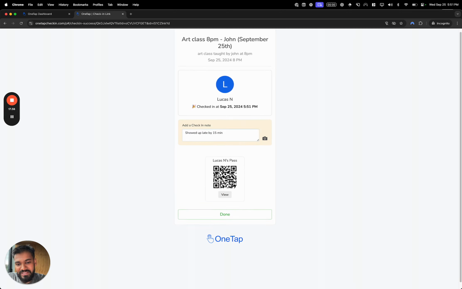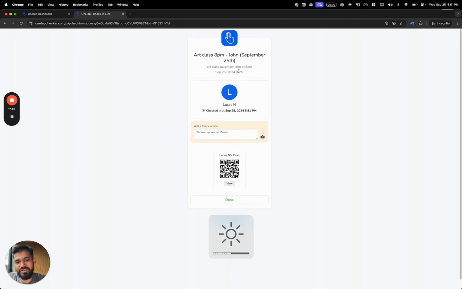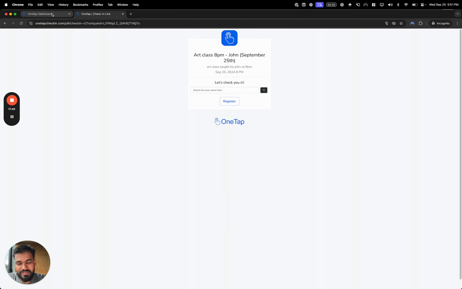And this is the pass that belongs to Lucas. We're not really going to use that because the instructor just already did the check-in. So this is the individual pass for Lucas. So don't worry about that. Just ignore it. Hit the done button, and then you're back to the beginning.